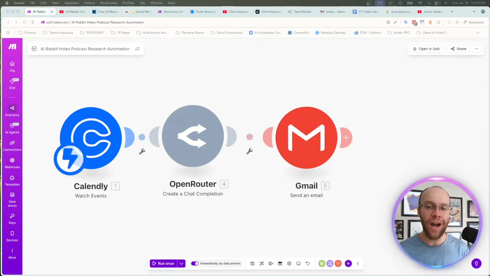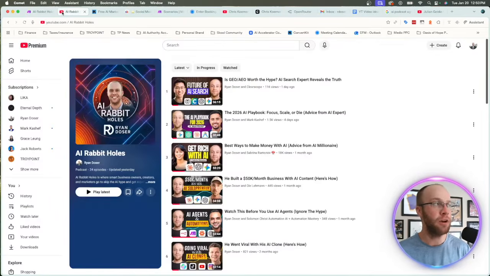All right, so what is this simple, boring, no BS automation that I'm talking about? You'll notice I'm only using 3 modules in this entire workflow. But what this does is it automates the entire research process and generates high impact questions for my podcast called AI Rabbit Holes. If you haven't listened to an episode yet, I highly recommend it. I'll leave a link to it in the video description below. I'm also on Spotify and Apple.